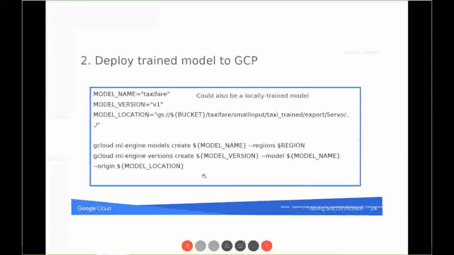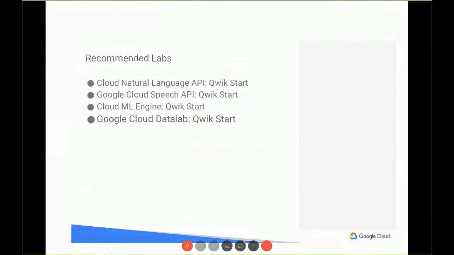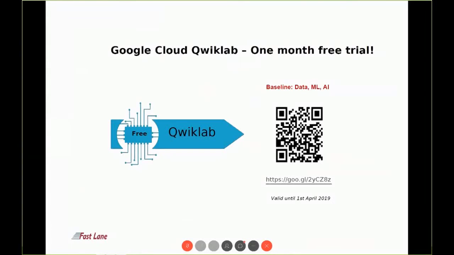Well, so, a bit of a reference where you can find more info. By taking part in this webinar, you have access to Qwiklabs for 1 month. Qwiklabs is a platform where you can do what we have just seen and some other things in it. Practically, you can check it out yourselves, and you can play with the tool a bit more intensively. There are four labs which I recommend: natural language, cloud speech, ML Engine, and cloud datalab. They are all related to what we have just seen. And you don't need to copy this. You're going to get in the follow-up email all the information necessary to access the Qwiklabs.